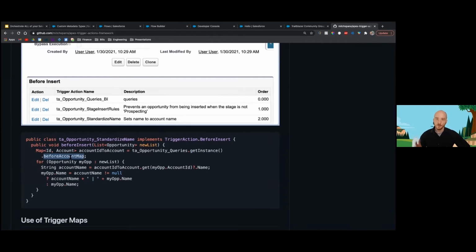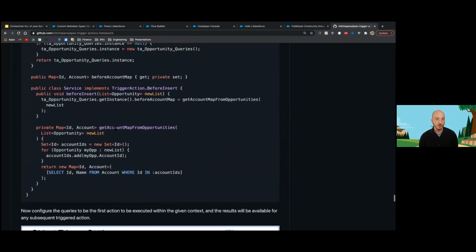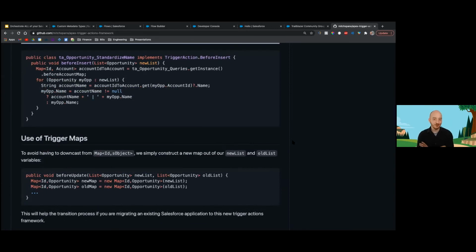For example, on opportunity, a lot of times you need to query for the parent account. So right here, we're creating a map of account ID to account itself. And then for all opportunities, we're populating that map for them. So you don't need to re-query the Account SObject multiple times. Anybody want to take a look under the hood? See how this is all stitched together? Yes.